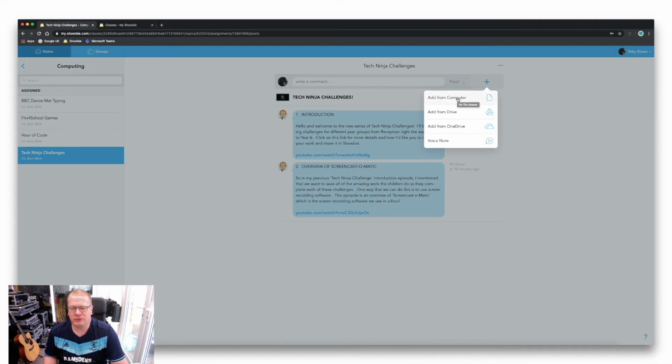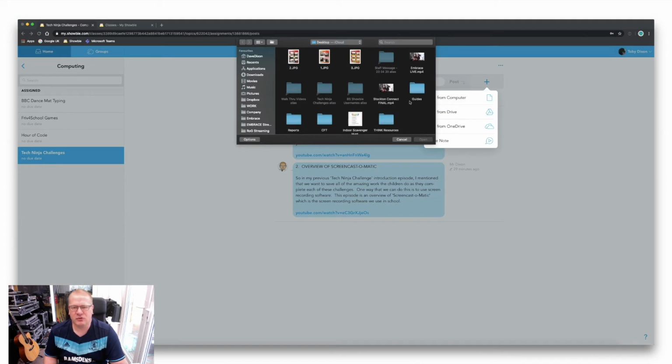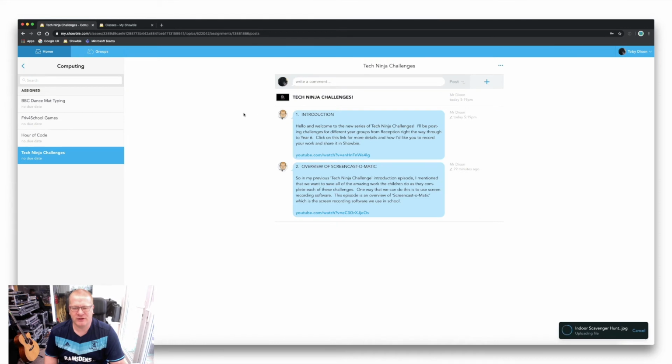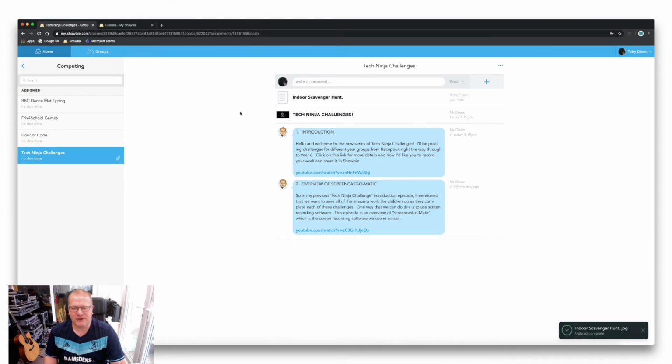But mainly what we do, if we've got it local on the laptop, on the desktop PC or Mac that we're using, we click on add from computer, and then we can go and search for whatever content that we want to go for, whether it be a video file, a Word document, or whatever. Click on it and then you can upload it in there. So if I just use one really quickly, what have I got? Indoor scavenger hunt. There we go, important stuff. Got absolutely nothing to do with Tech Ninjas, but just to give you a flavour.